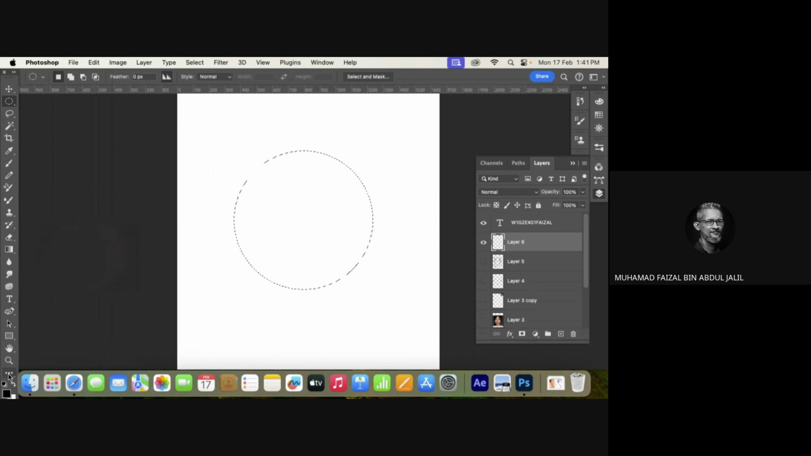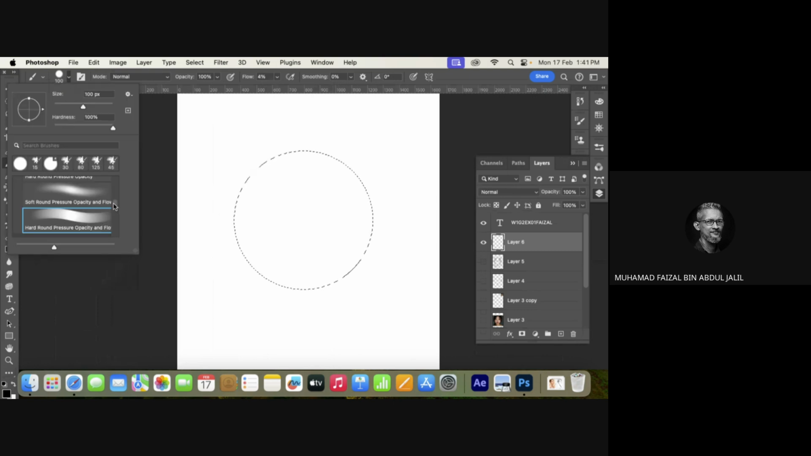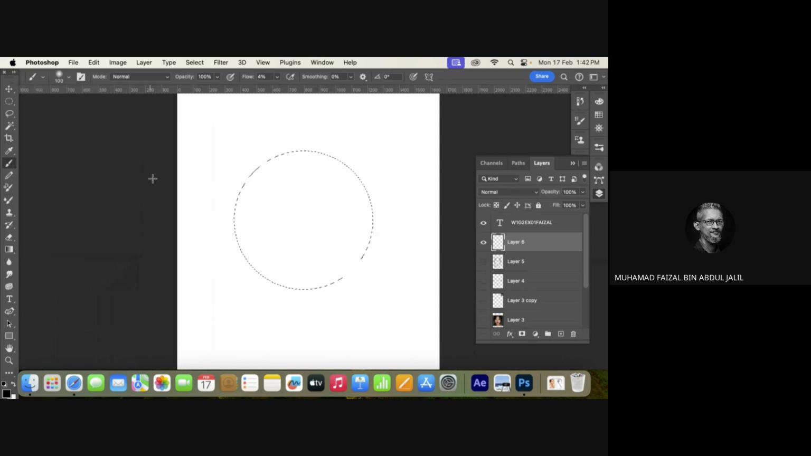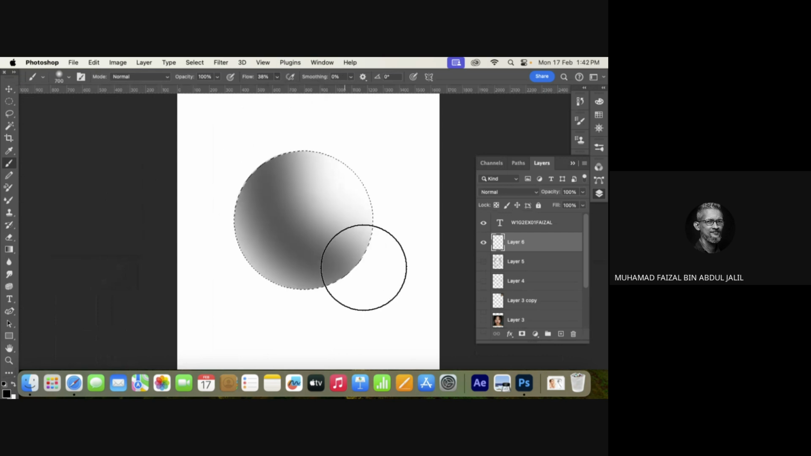Just fill in the color of your preference, and then use brushes. Right now I'm using soft brushes, very standard soft round brushes. Adjust the size, and I want to play around with the shape and the gradient.